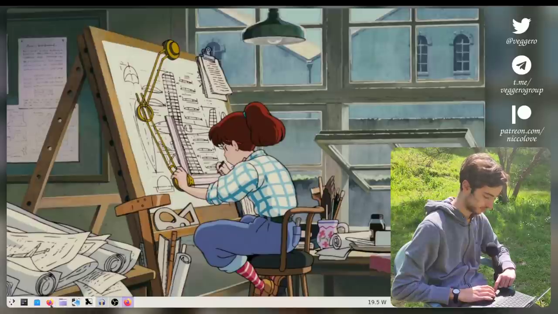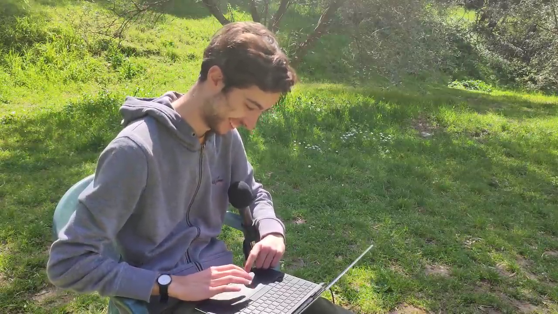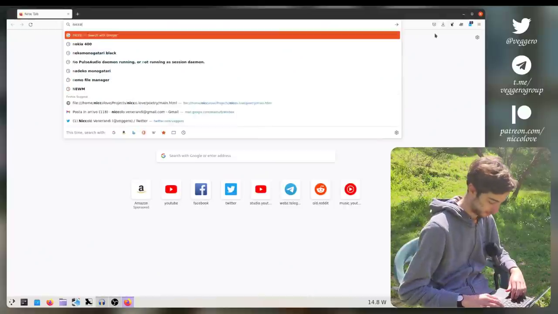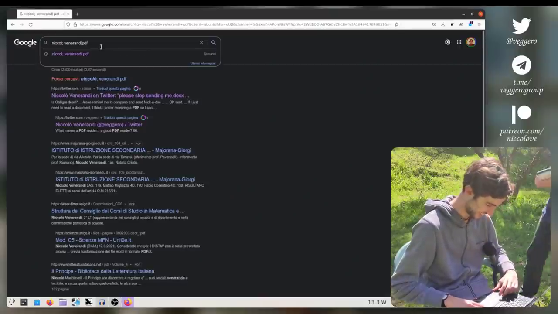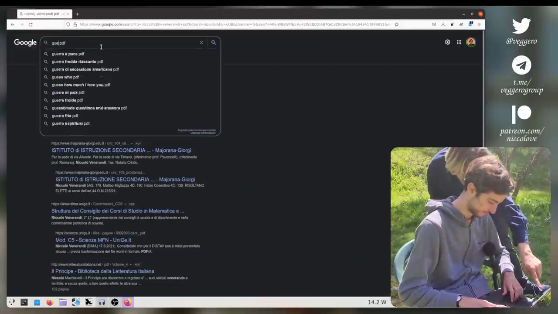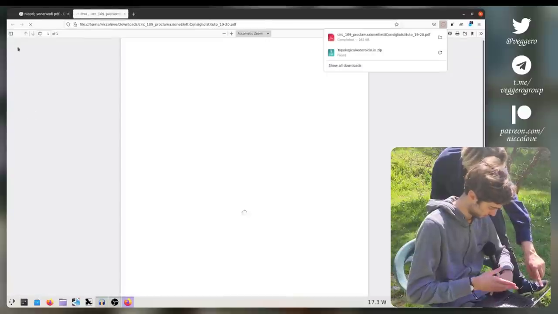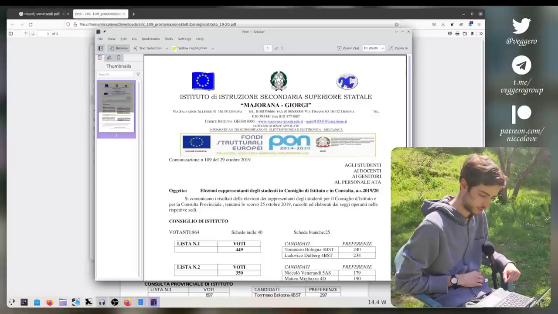Download a PDF from the internet. I know what the internet is. First I connect to Wi-Fi, look. A PDF, whatever I want. Any PDF file. Search for any PDF. Nicola Venerandi PDF doesn't work. I probably have some PDF somewhere on the internet. I mean, this is a PDF as an example. Where? This link. Not that one, the one above. Okay, this is a PDF, you just have to download it. Okay. So this is the PDF.